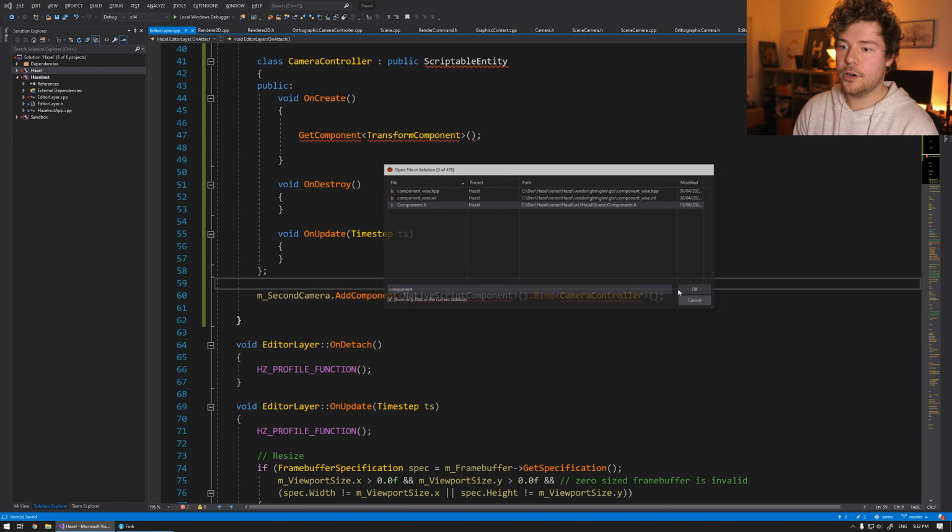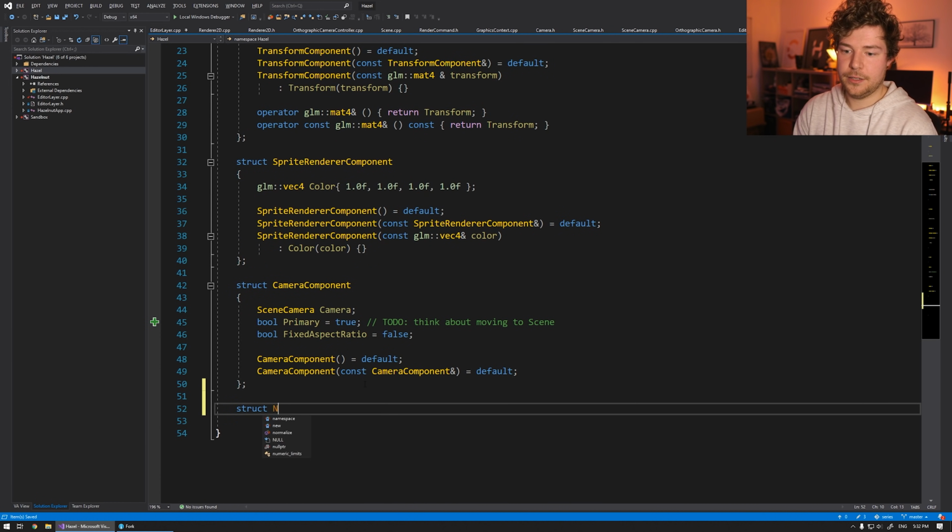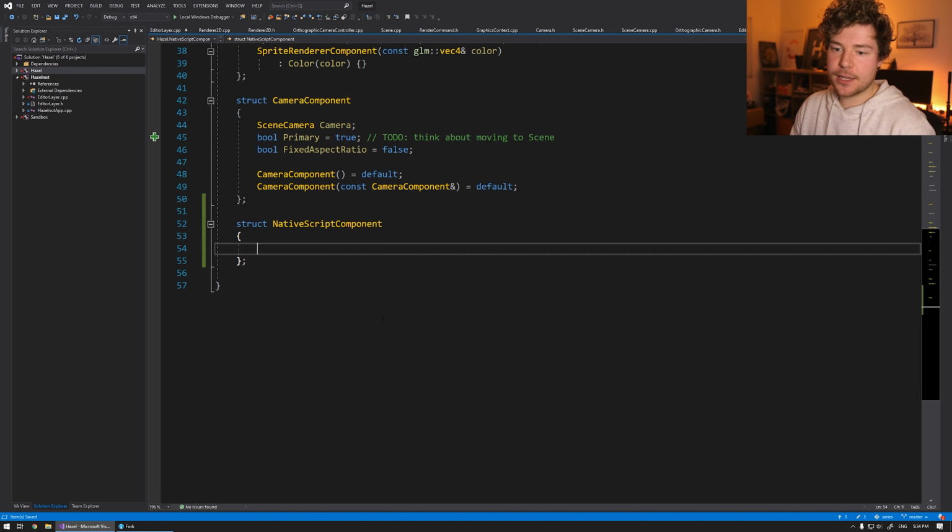So let's go to the components class. So what we're going to need here is a native script component. And so inside this native script component, what we want is, first of all, a pointer to the instance. Now, this is not stuff that you should create on your own. In fact, the only way to use this class is really by just adding it. So you go add component, native script component, and then you use the bind function.